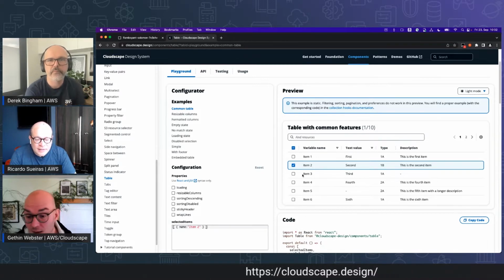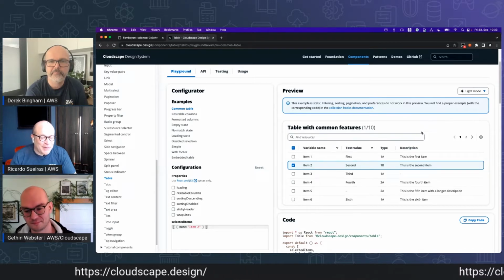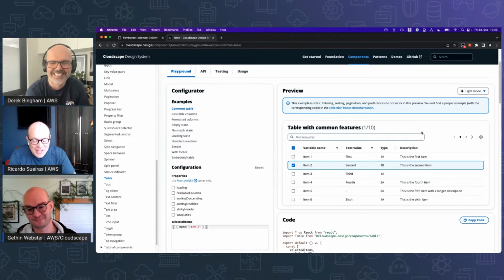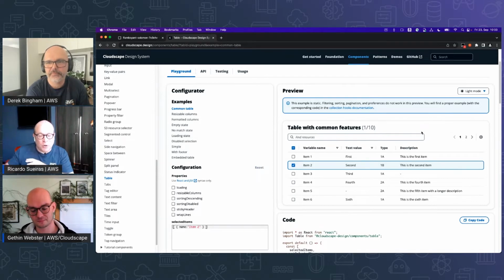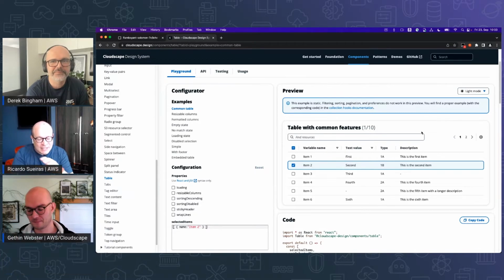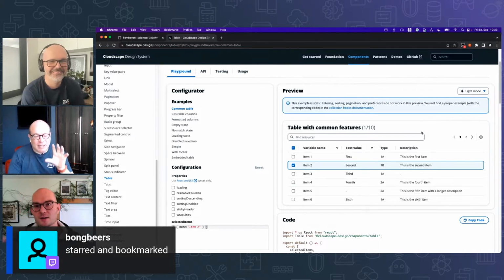So Gethin, can I ask a question? Maybe I'm the one person who's not a front end developer here, so I know Derek and yourself are experienced. What you've shown so far is the UI stuff. How do you plug in the actual stuff that you want to put into it, so the data and the back end? Is that what you've just shown us, is this how you configure it, or is that done in a separate way?